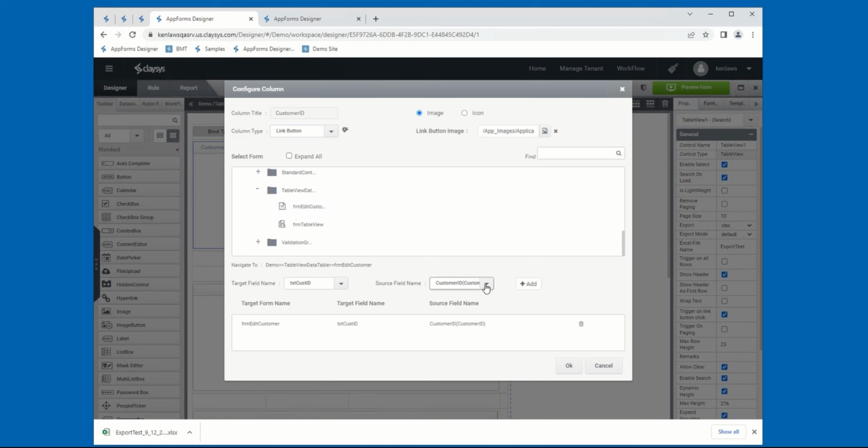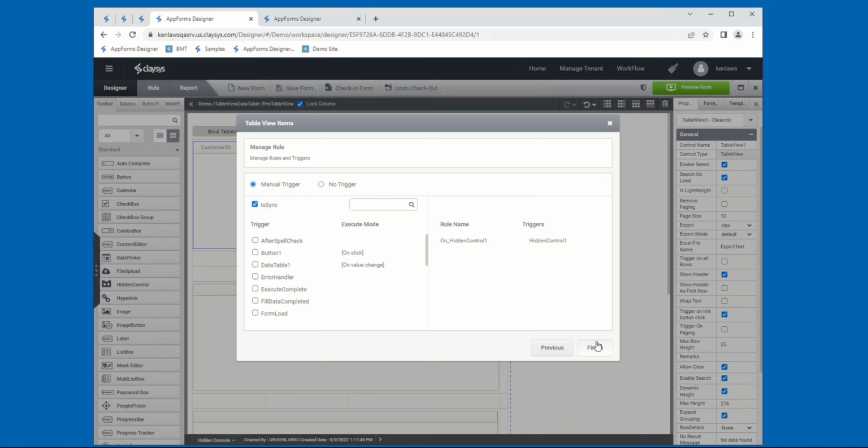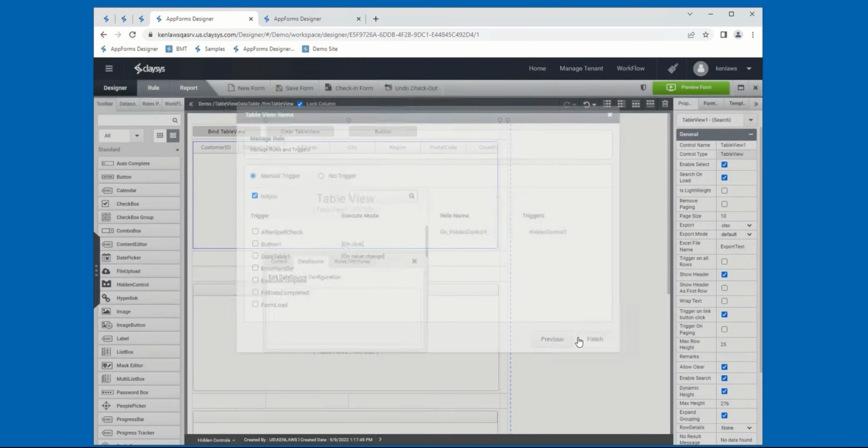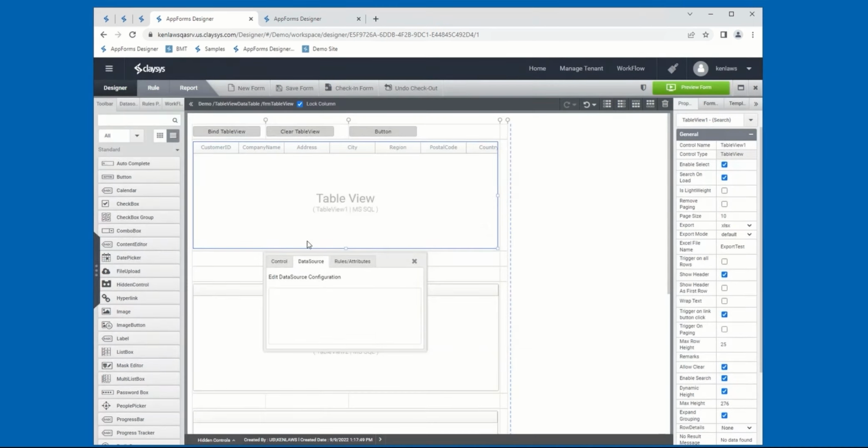So this is going to allow us to demo a couple of things, but one is going to be the link button, which is what we've got the trigger on link button clicked. So I'll be able to demonstrate that and then show you how you can utilize the link button to provide ways to be able to edit the data that you see within the table view control. So let me go ahead and check this in.